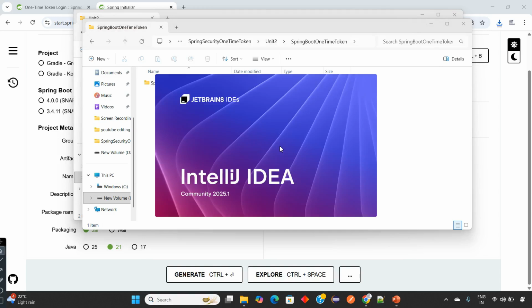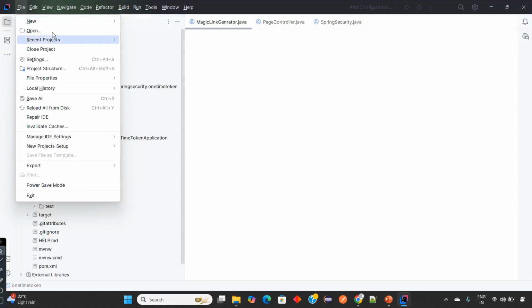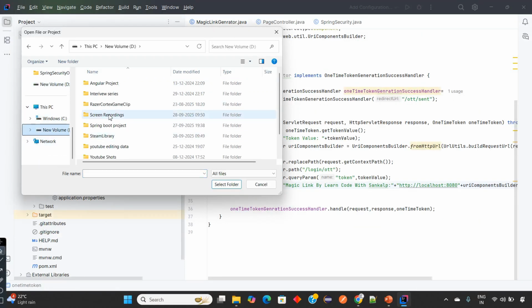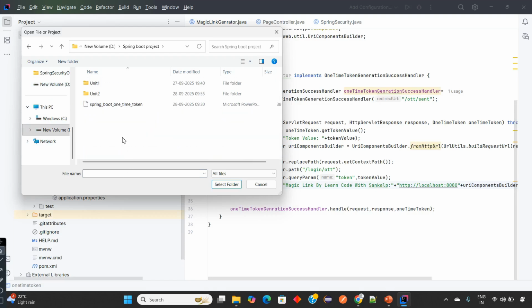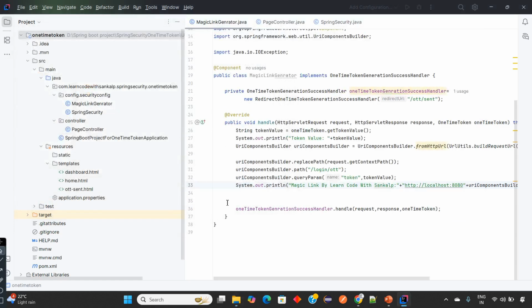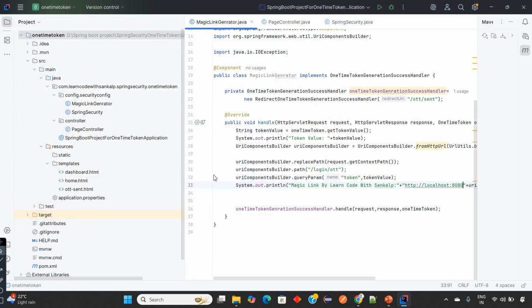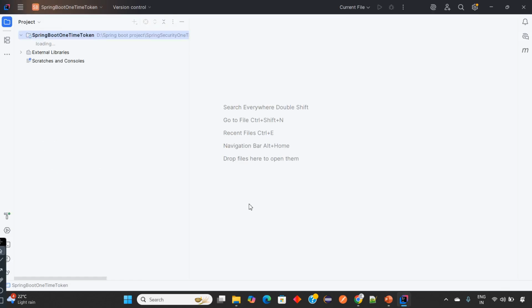Here we are opening IntelliJ IDEA and importing the project. We open the Spring Boot one-time token project. Okay, we have imported this. Our brand new project is open, guys.